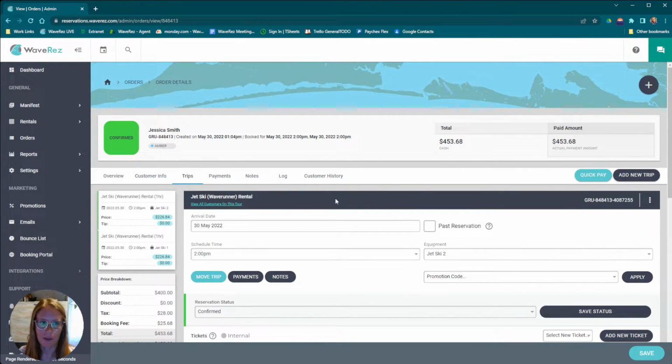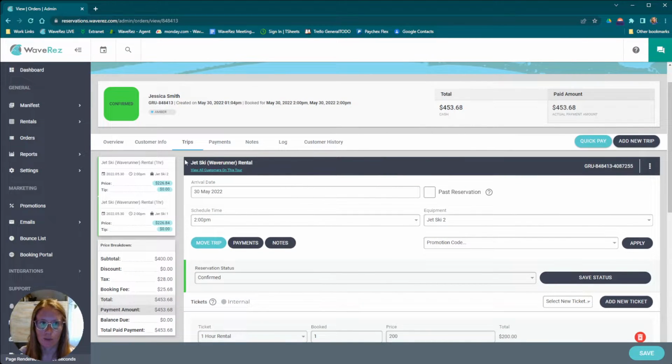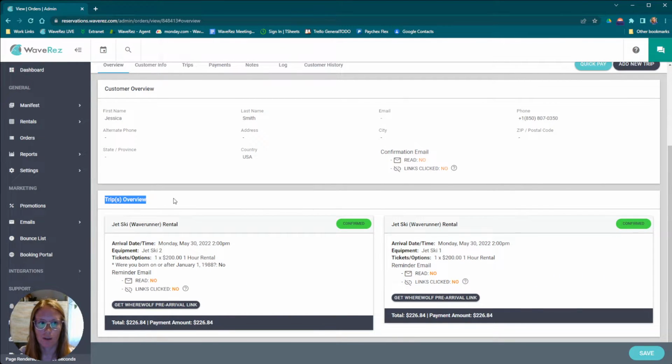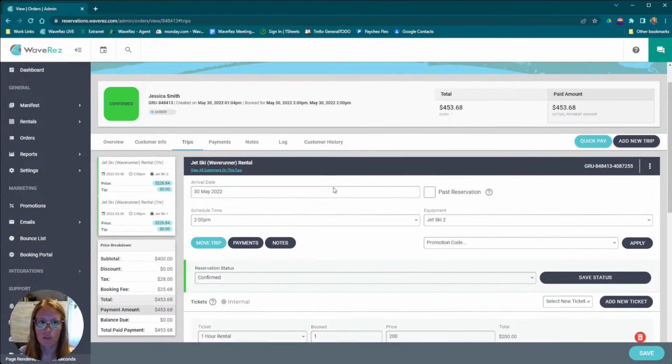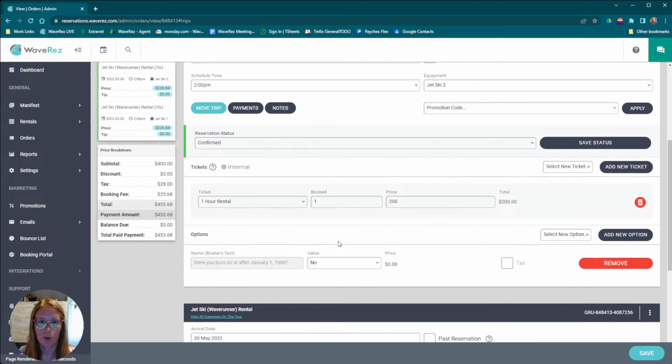So now we've got that out of the way. We have an order, which is the name and the order number, and then we have the trips. If you go to the trips tab, which is where I'm at right now, you'll see the multiple trips. You can also see them on the overview page, where we have 2 trips listed here. But to manage them, we will have to go to the trips page. So if we only want to cancel one piece of equipment for this particular order, say they don't want 2 jet skis anymore, they only want 1, then we'll need to cancel part of this order.